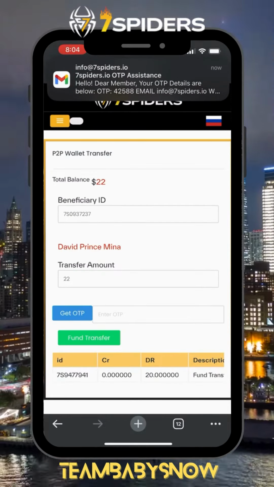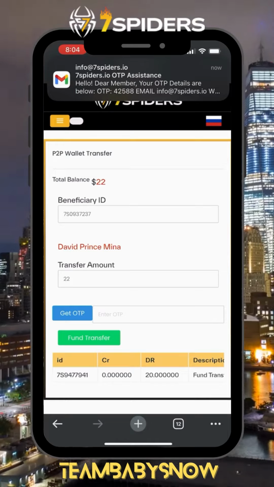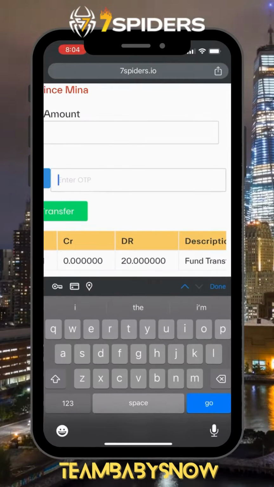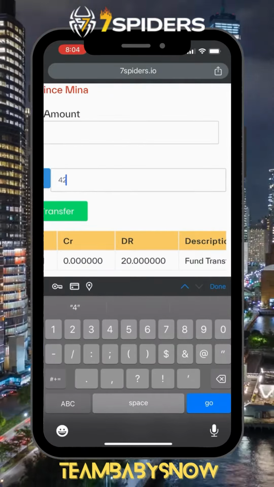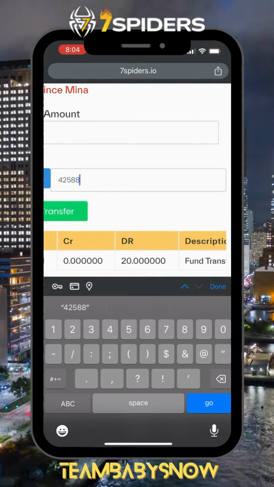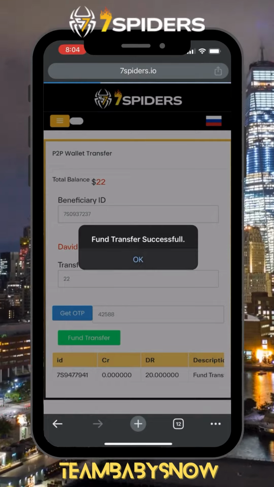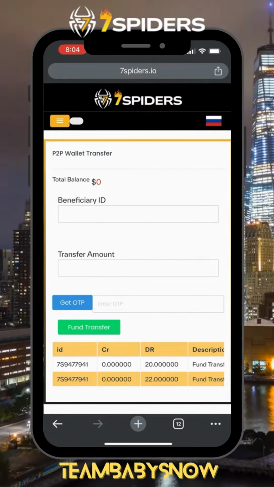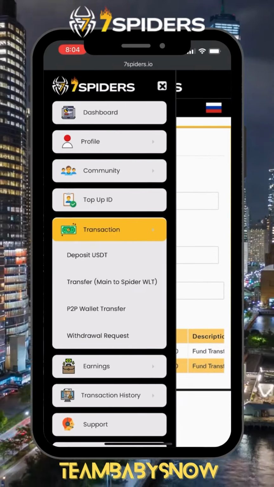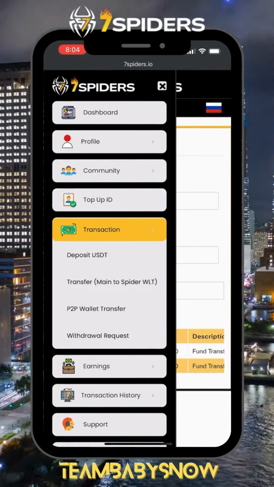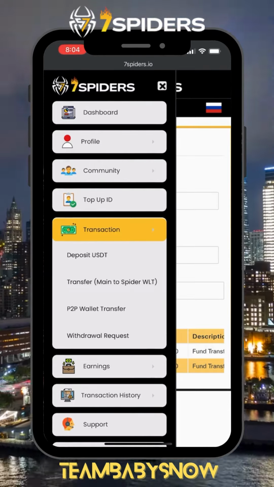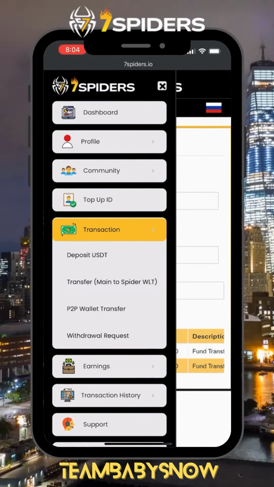So here it is, 42588. Enter 42588, and then click fund transfer. Alright, so that's it guys, transferred successfully. Simple as that. So that's how you transfer your balance or funds using P2P.